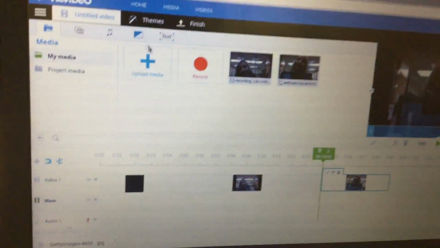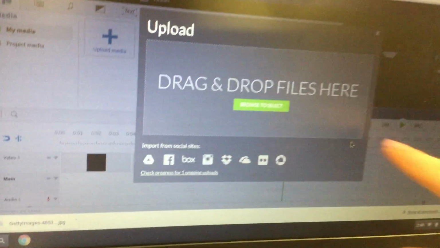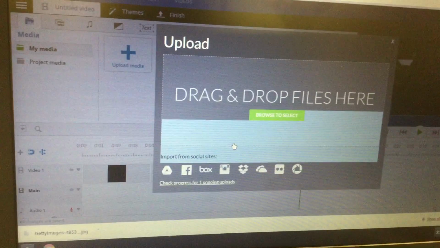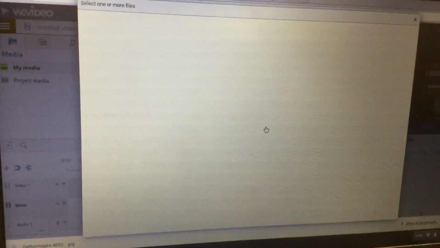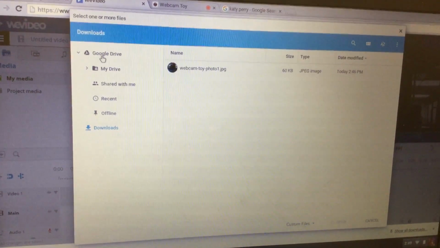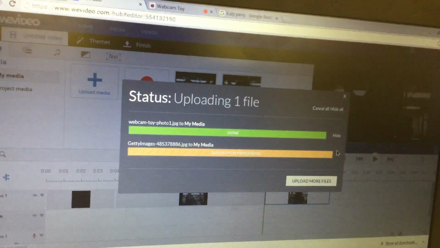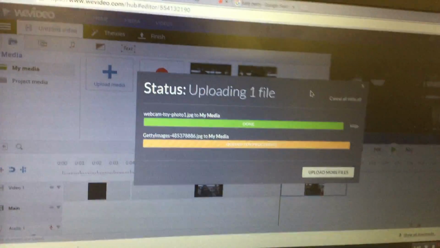Next I'd go over to WeVideo, and it's going to be the same thing: upload media, upload more files. If the Google Drive button doesn't work, then do browse to select. You can do that as well. And just make sure that you click on the Google Drive folder and then click on the image and click open. And so then, just like the selfies, you would do the same thing. They would appear over here.